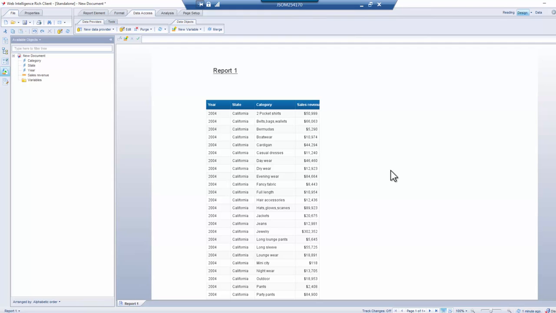I'm calling it a document and I'm not calling it a report for a purpose, and I'll explain it in a bit. All we have done is create a very simple web intelligence document that contains these 3 or 4 columns, and now we are ready to save this.